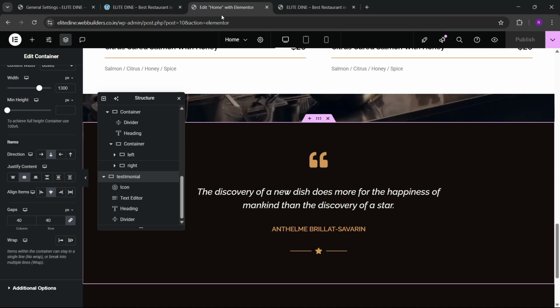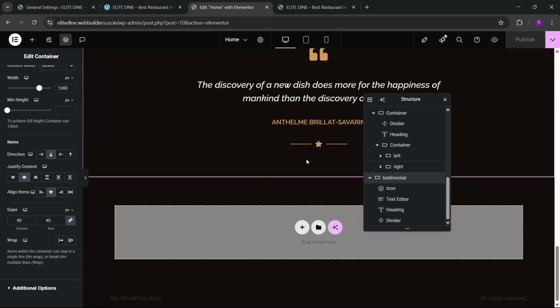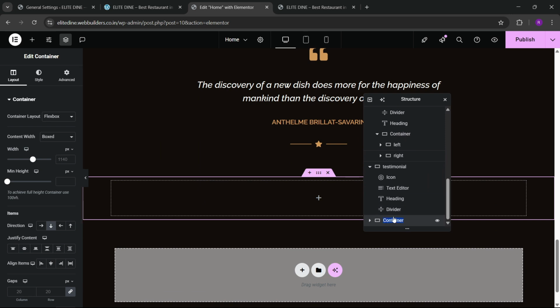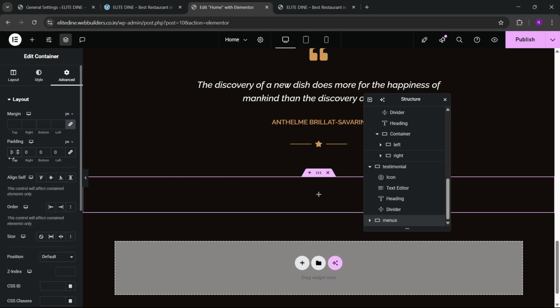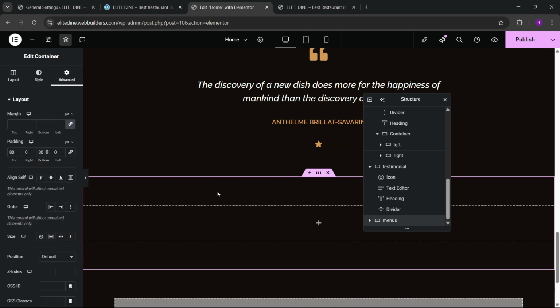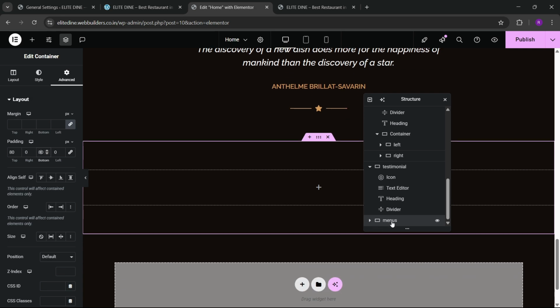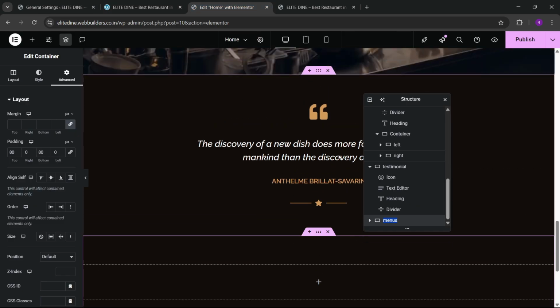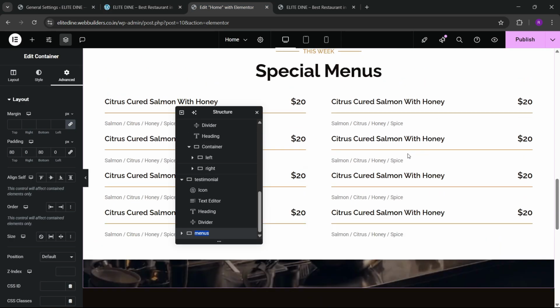Okay, so for making this section, what we have to do, we have to again go to this, and we have to again add a new container, and here we can write menus. Okay, and here we can do this 1300. Now we're gonna have this 80 pixel to the top, 80 pixel to the bottom, and here we can write menus. Okay, then after that you can see that we have to go to the top.